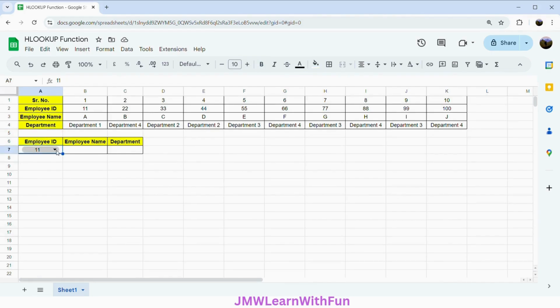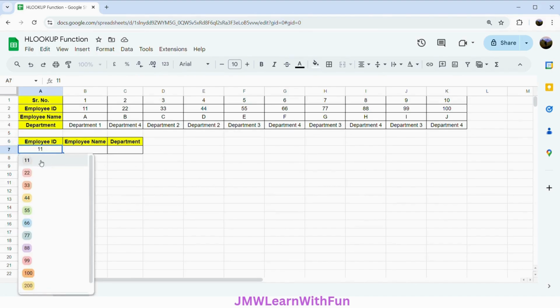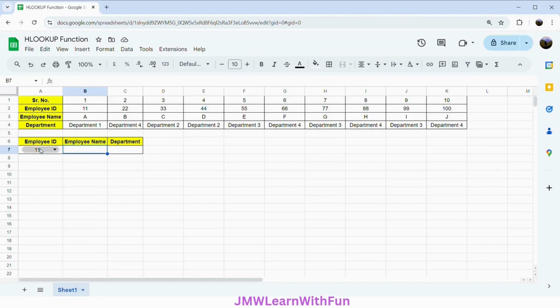In the A7 cell, we have the drop-down for the employee IDs, so we have the same list of IDs given in the B2 to K2 range, and an extra ID 200, which is not in the range. Let's select the employee ID 11 for now.